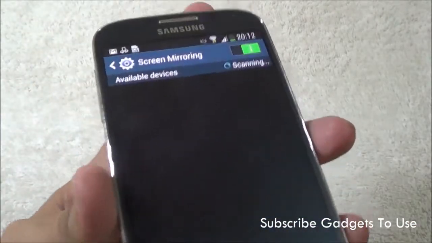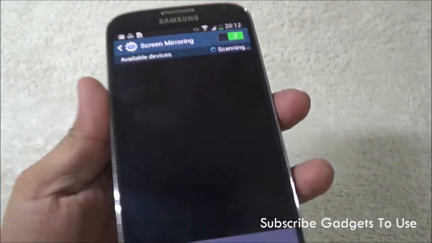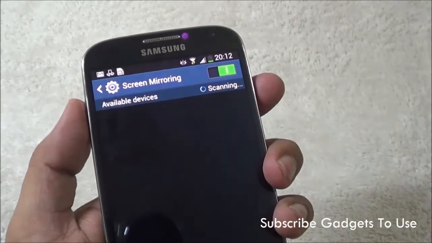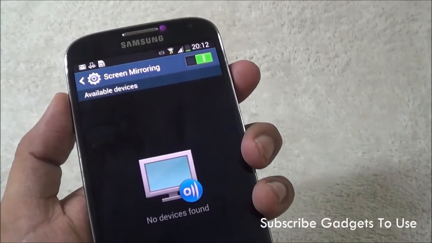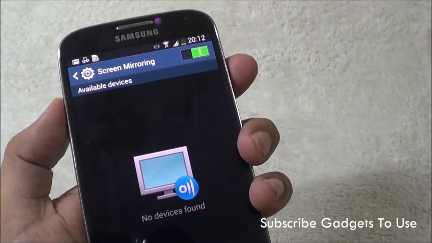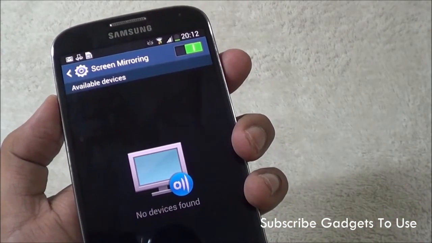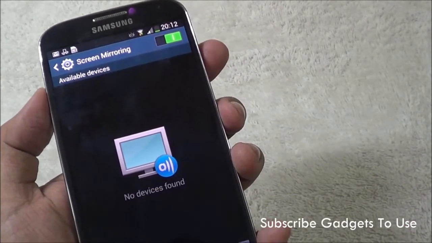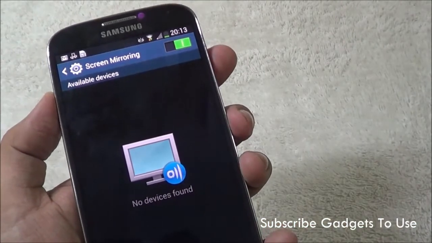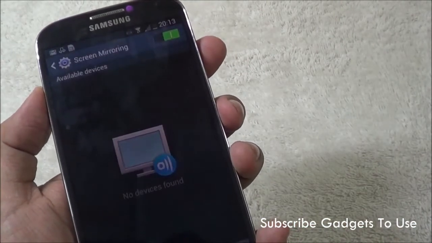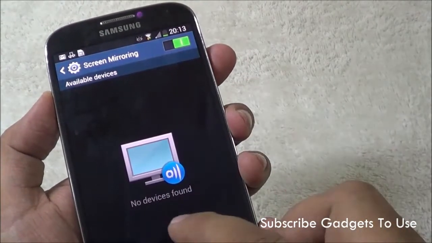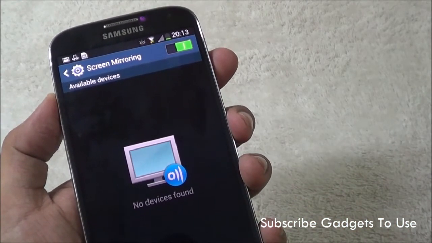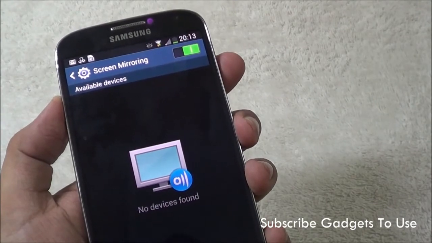Another option which we see on Samsung Galaxy S4 is the screen mirroring feature. In this feature, whenever you want to portray the display from this device to a Wi-Fi TV, you can enable this option and then make sure that the TV which you want to use as an external display is also connected to the same Wi-Fi network. Once you have both of these devices connected, you can select that TV from here, and in this way you will be able to portray the display from this device to another TV. There is no wired connectivity required. This will all happen through the Wi-Fi.